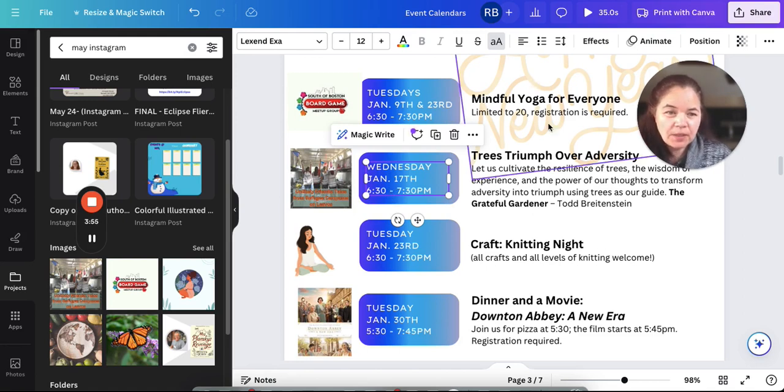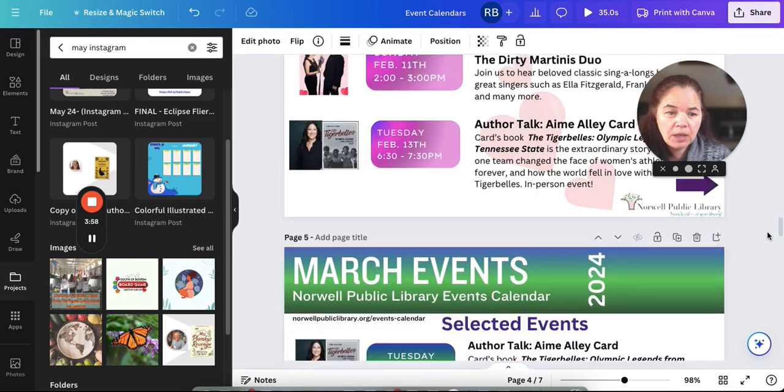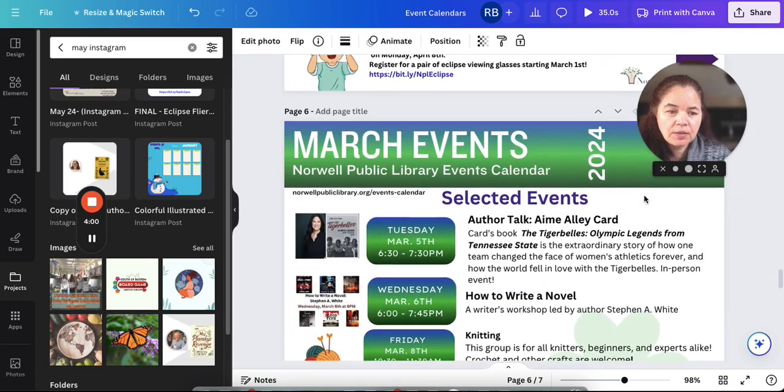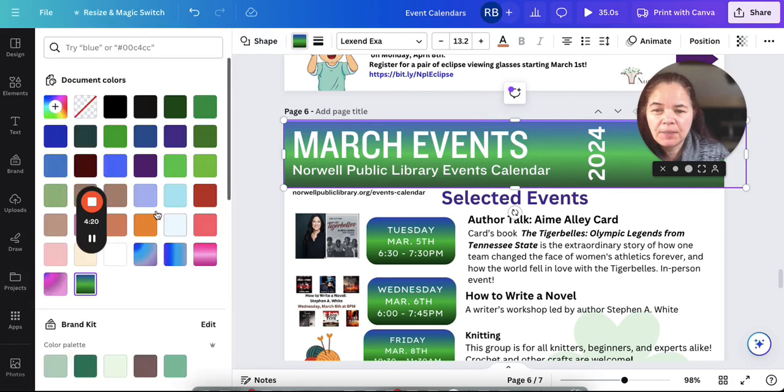Sometimes it's fun to put this image behind here too. So let's say that we wanted to change this March event to May. The first thing we're going to want to do is obviously change this to May. I'm going to leave that to you to do, but I'm just going to show you this color. You could double click on this color.